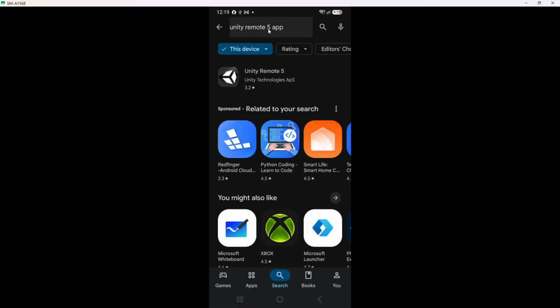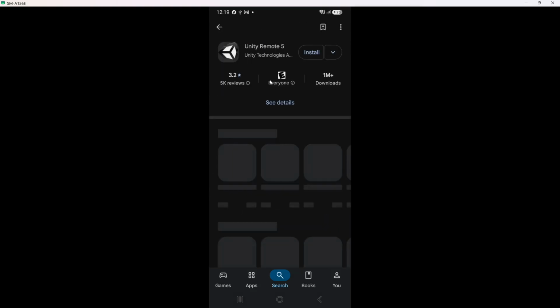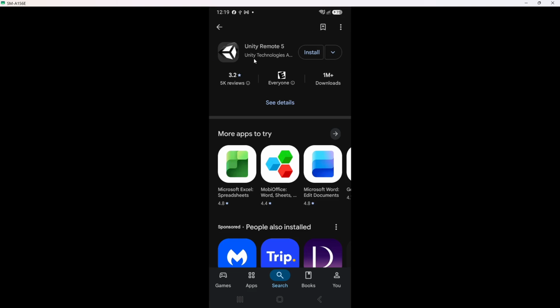After that, select Unity Remote 5 by Unity Technologies Apps. This is an important choice because you want to ensure you are downloading the official app from the right developer. Unity Technologies Apps is the creator of Unity, and selecting their app guarantees that you will receive the most reliable version. This verification step is crucial to avoid downloading any potentially harmful or unofficial versions.